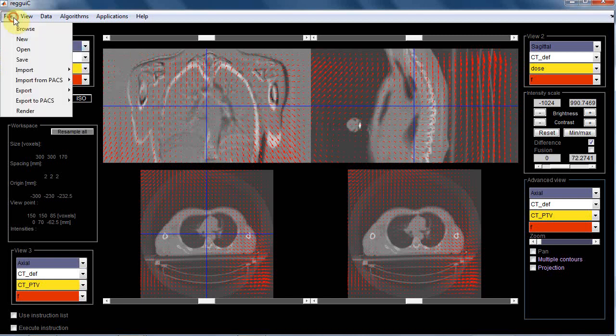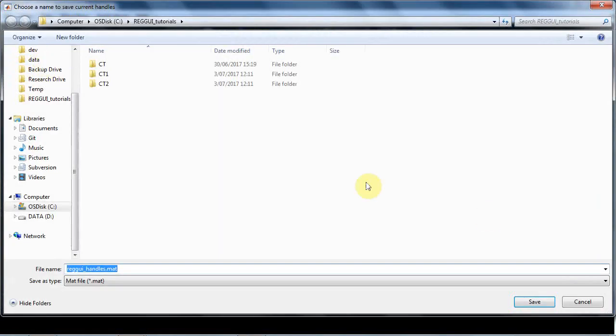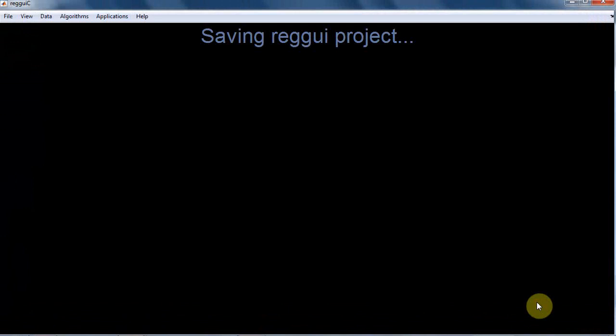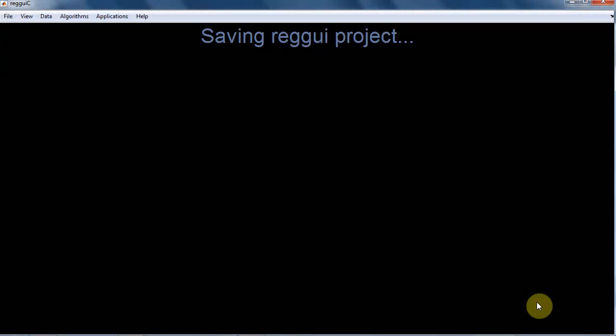I can also save the project with all images using File, Save, and choosing a place to save the project, so that I will be able to use File Open the next time I launch the graphical user interface to come back to the same workspace.